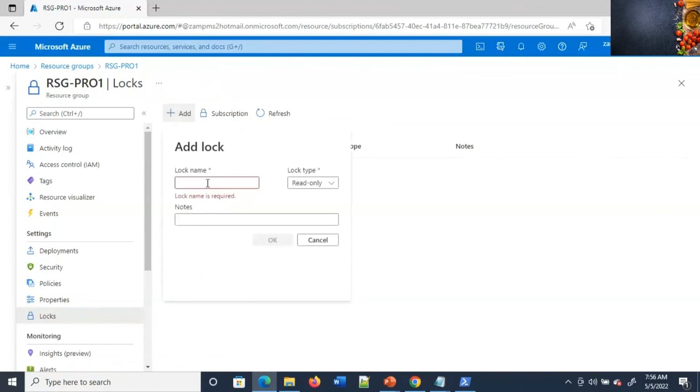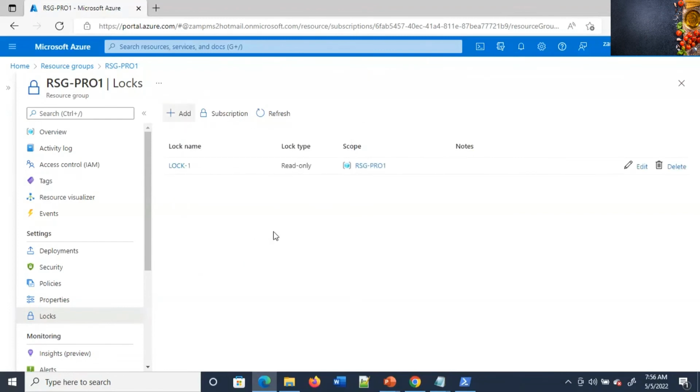And here it is asking for the lock name. You can give any name, so I'm giving the lock name as lock 1. And what type of lock do you want to apply? Read only or delete, guys. I'm applying read only. Click on OK. Once you click OK, you can see the lock is successfully created.